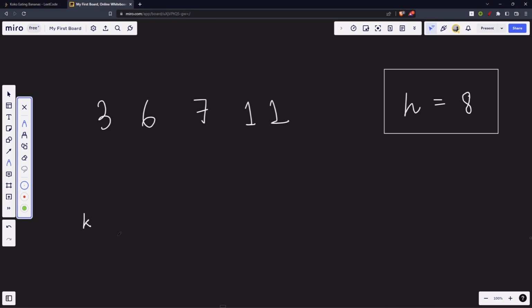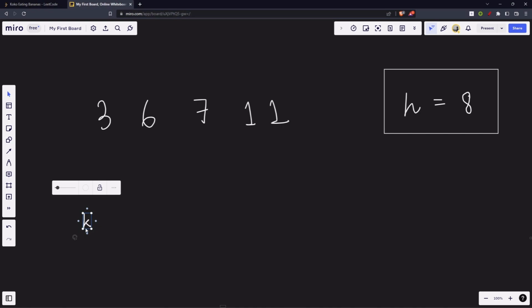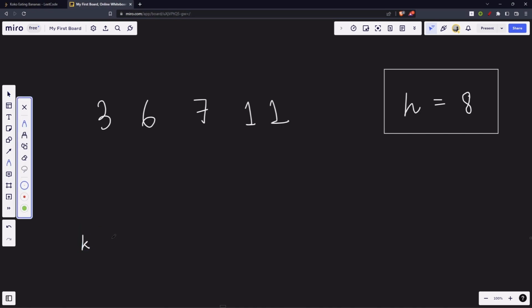Now let's choose her speed one by one. Let's say we give her a speed: Koko, you try eating 1 banana in each hour. So let's see, if she has 3 bananas, she is going to take 3 hours to eat 3 bananas, because in 1 hour she is eating 1 banana. For 6 bananas she's going to take 6 hours. For 7 she's going to take 7, and for 11 she's going to take 11 hours. Clearly it's going to take a lot more hours than she should. So she can't choose this speed, she has to increase her speed.